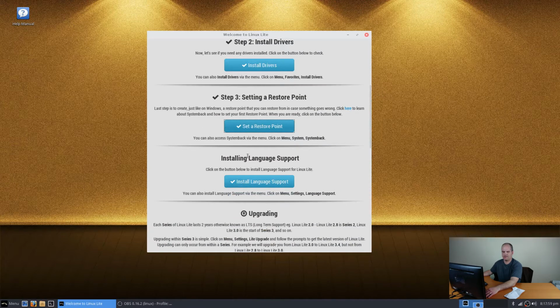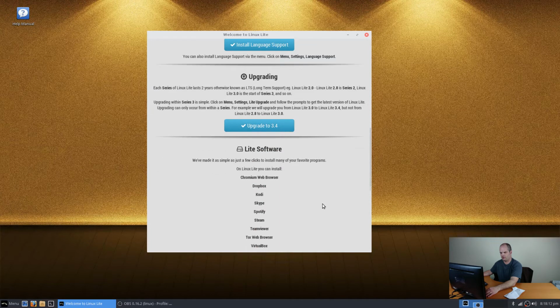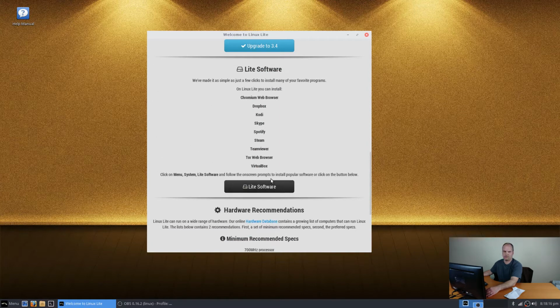If you have additional languages that you need to install support for, you can do that through here as well. And you can upgrade to the next version of Linux Lite when an update comes out. I'm already at the current version, and you can also get into this Lite software. So this is one of the items that I mentioned earlier that are custom to Linux Lite.